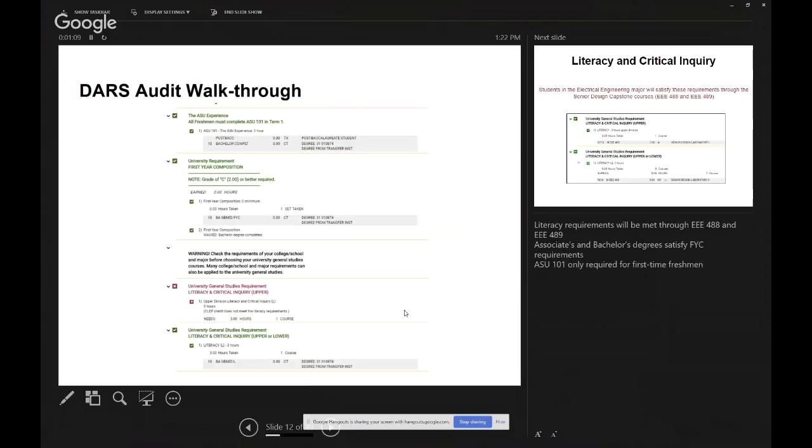So if you scroll a little bit down on your DARS, the first couple classes you're going to see that are actually credit-bearing courses are the ASU Experience, which is called ASU 101, and your English composition classes, which are normally called English 101 and 102. If you've already completed a bachelor's degree or an associate's degree, it might look kind of like this example, where it's not really listing specific classes. It's just saying it's covered with a bachelor's or an associate's degree. That's fine. That means your requirements are satisfied.